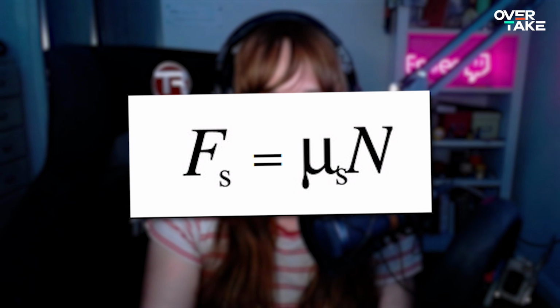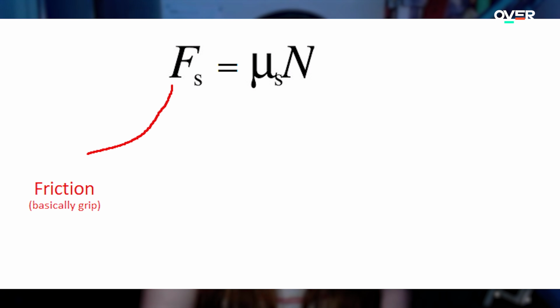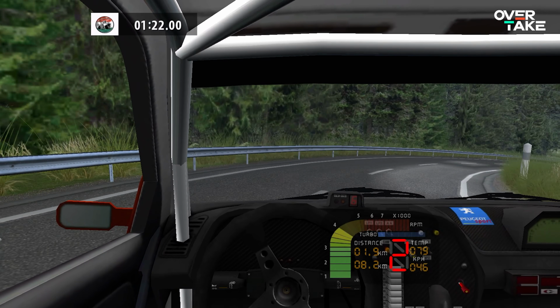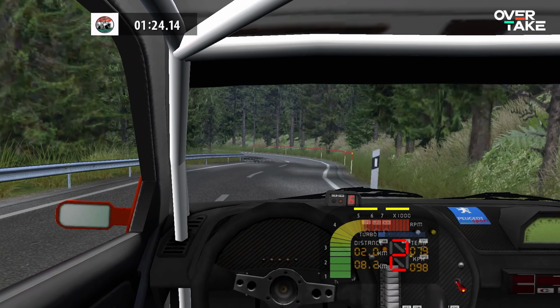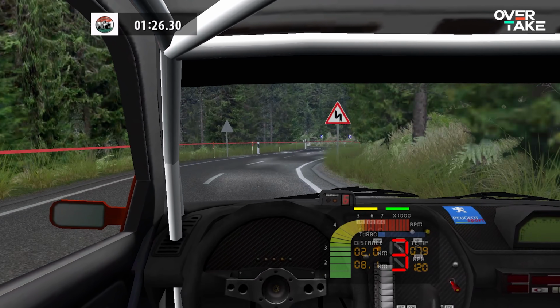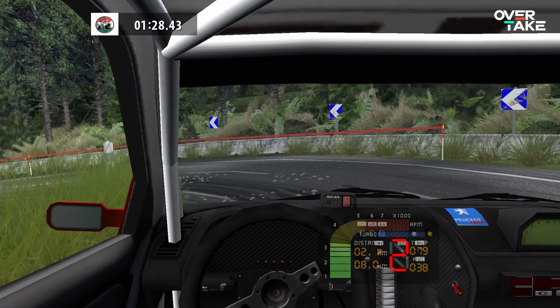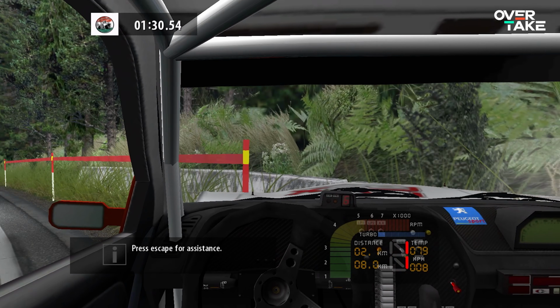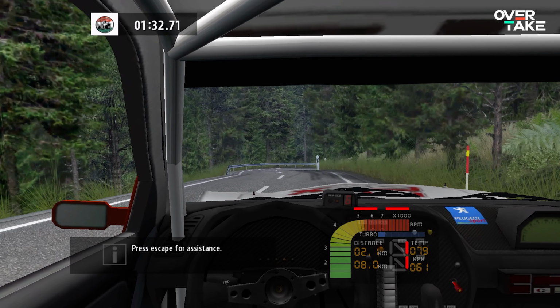So our static equation is F equals mu N. And F, to start with, is friction. Friction is good. The more friction we have, the more grip. And the more grip, the faster we can do everything. The faster we can slow down, the harder we can turn, and the faster we can accelerate.